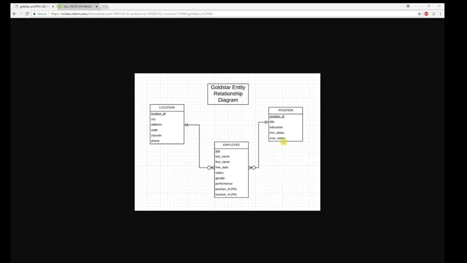If we take a look, we can see that for a particular employee, they can only hold one position, and they will hold one position. And for a particular employee, they work at one and only one location. But obviously a location can have multiple employees, and a position, such as manager, can be held by several employees. So that makes position ID and location ID both foreign keys in the employee table.